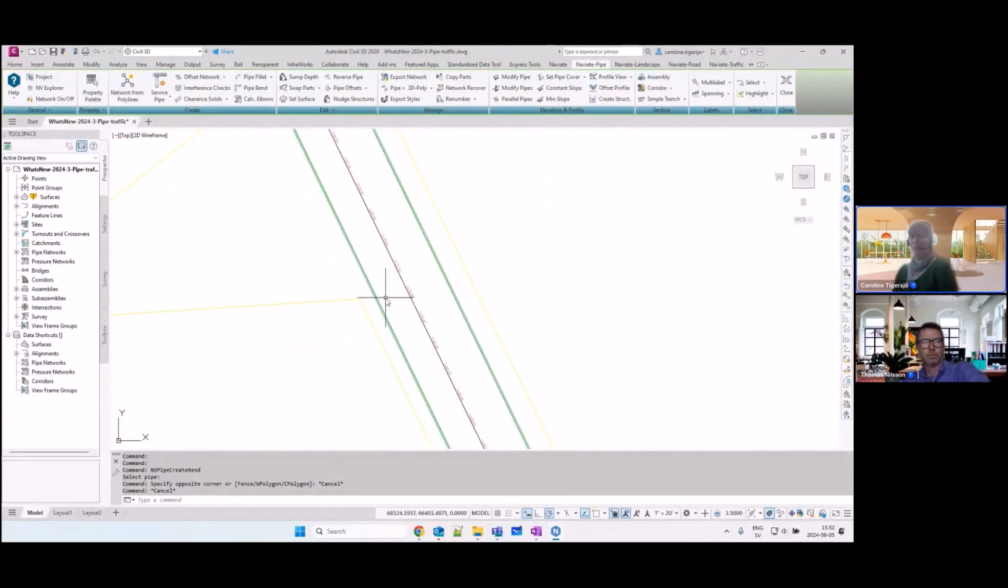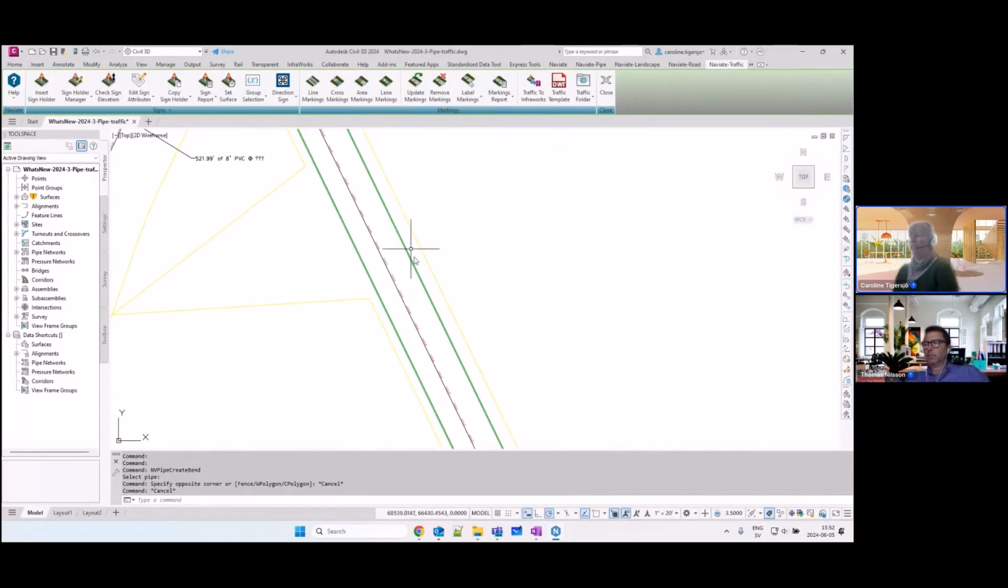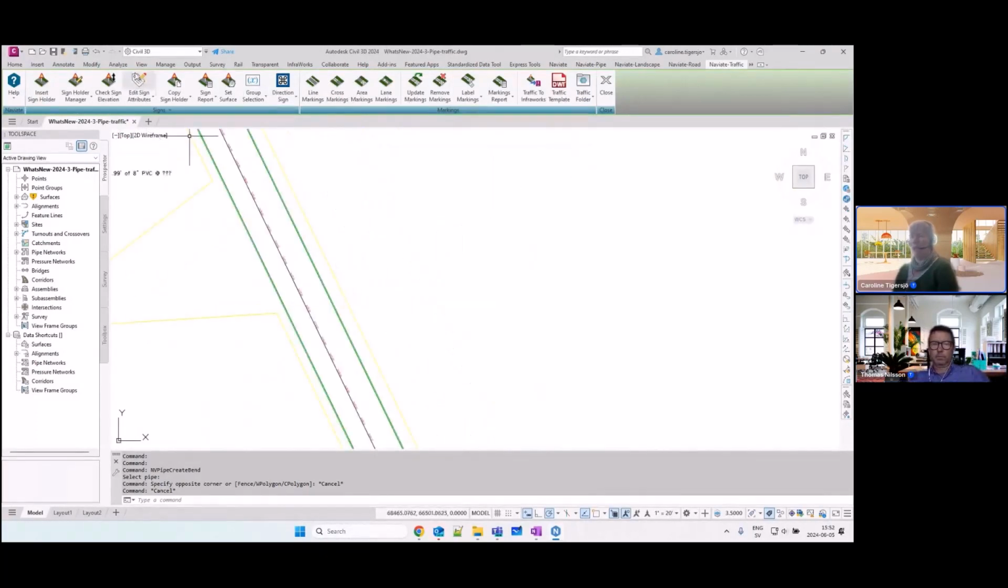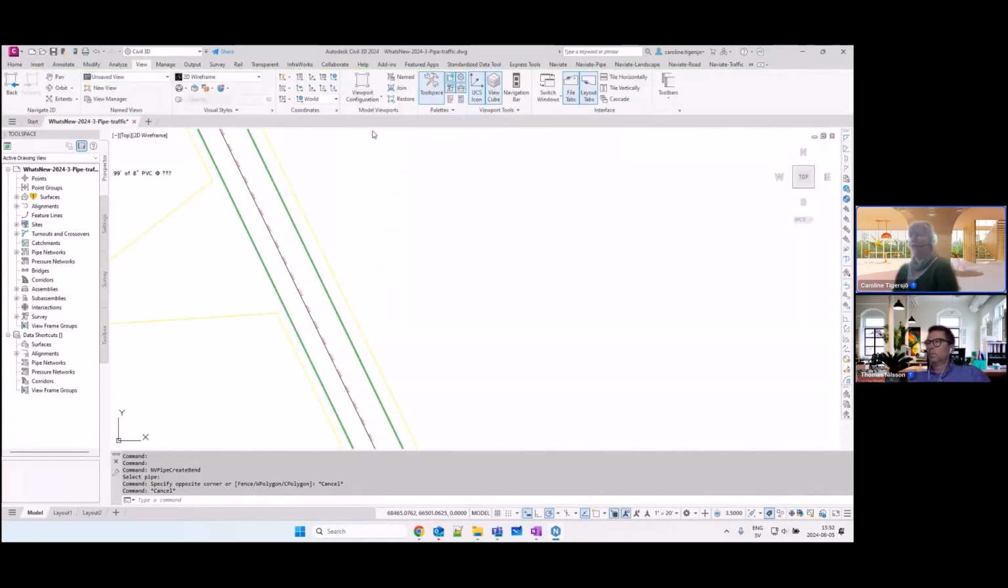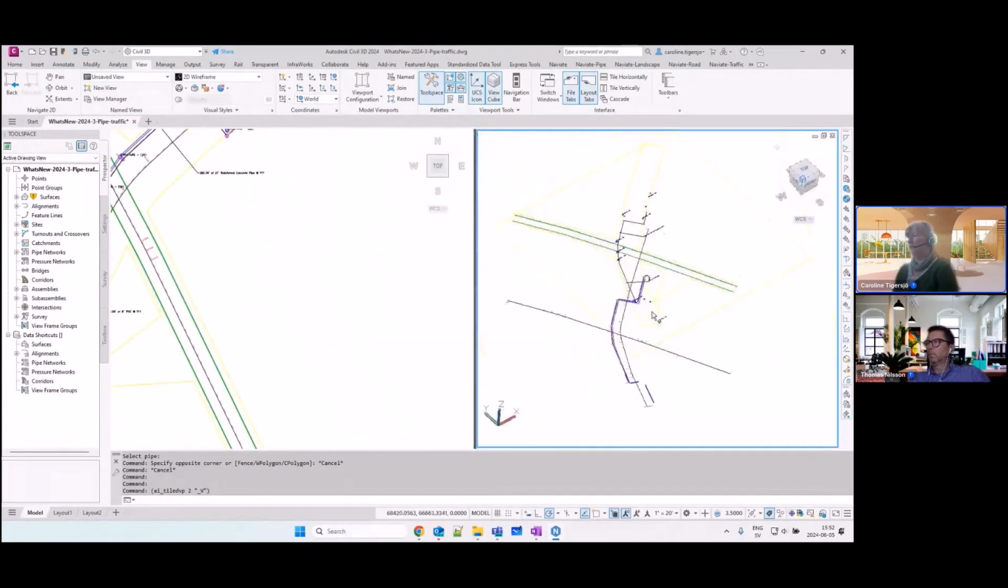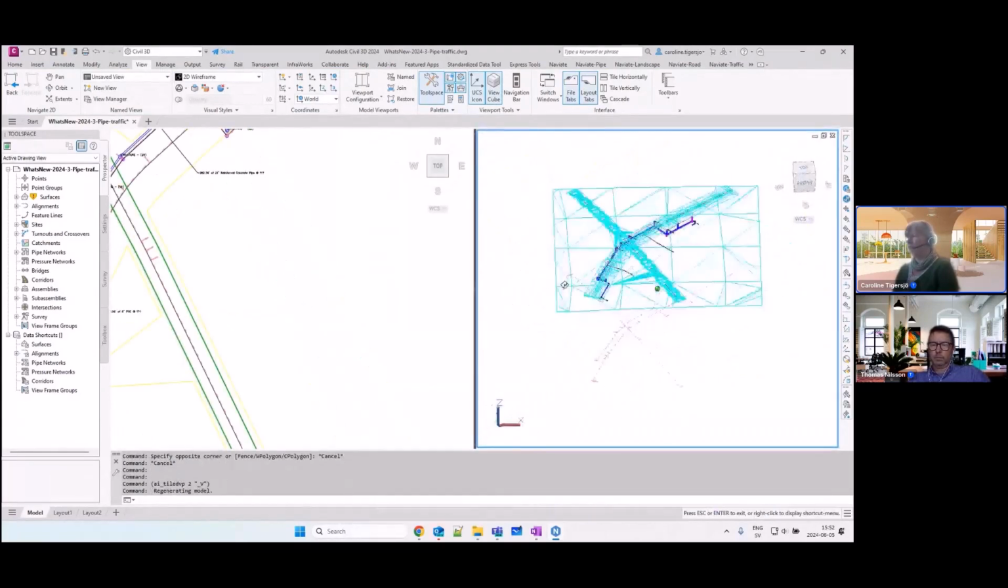We have one big thing that we changed with traffic, and this was something that our customer asked for. It felt good to be able to complete it for them. So I'm just going to bring up a 3D view here.